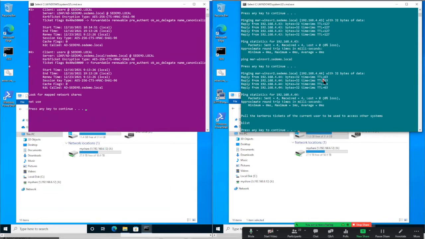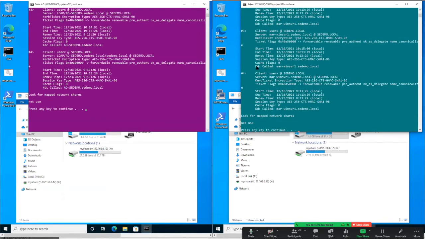I'm going to run the exact same command, and notice again, the KDC is the fake primary domain controller. So all of the information is consistent. Now, these are fake Kerberos tickets that are in memory.